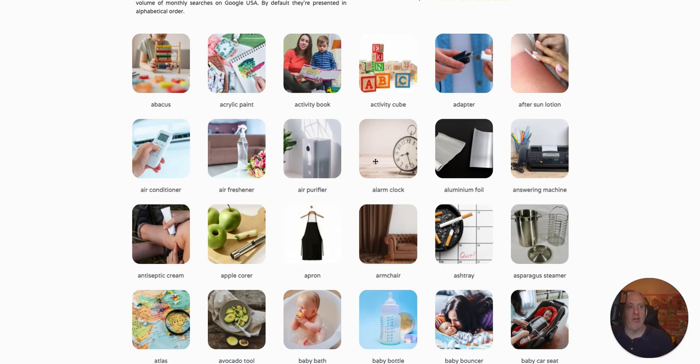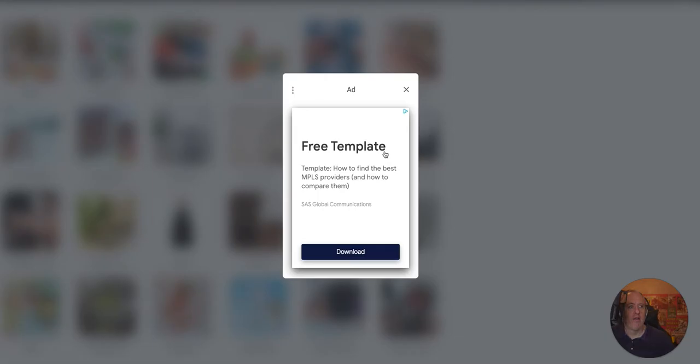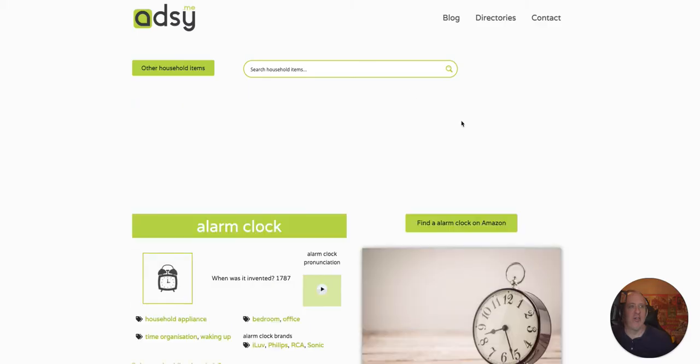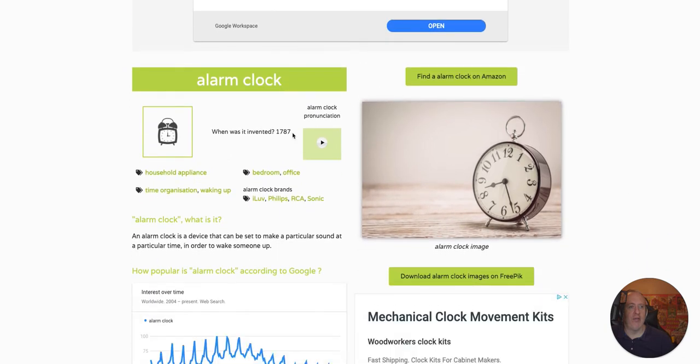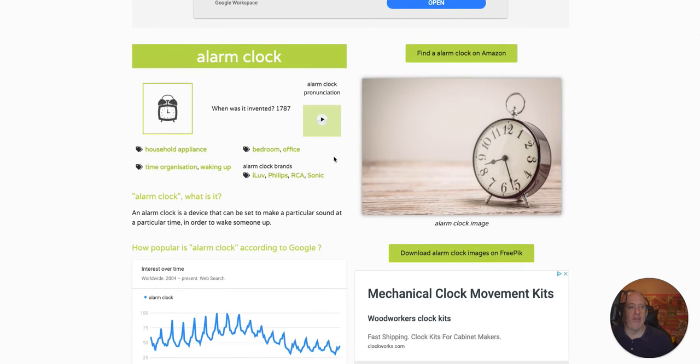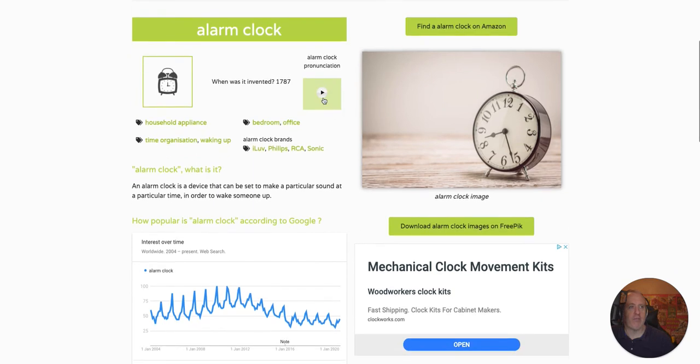So let's take, for instance, the alarm clock page in the directory. Let's move here, past the advertising. And we will discover all the data that we have added to the page. So the title, obviously, the moment when it was invented, the pronunciation also, which was created using Amazon Polly. Alarm clock. We can listen again.